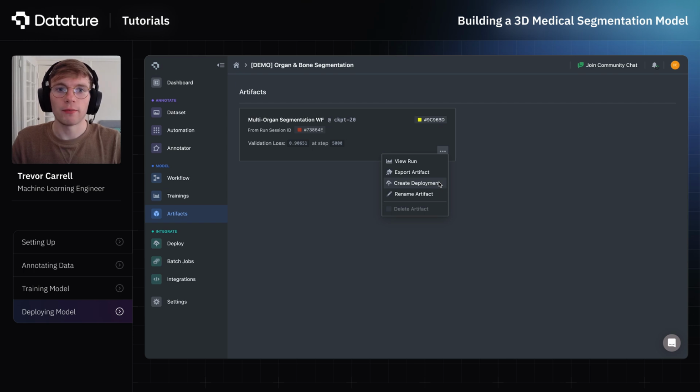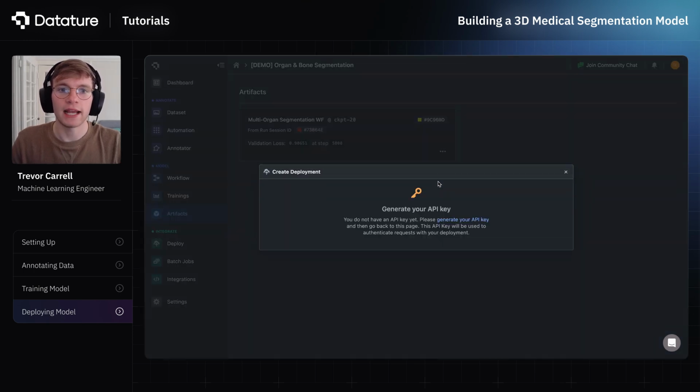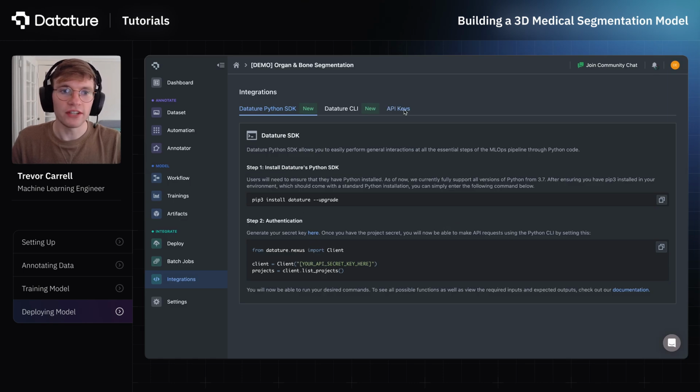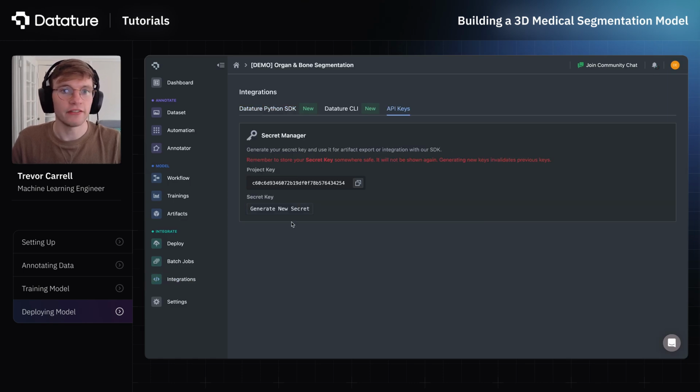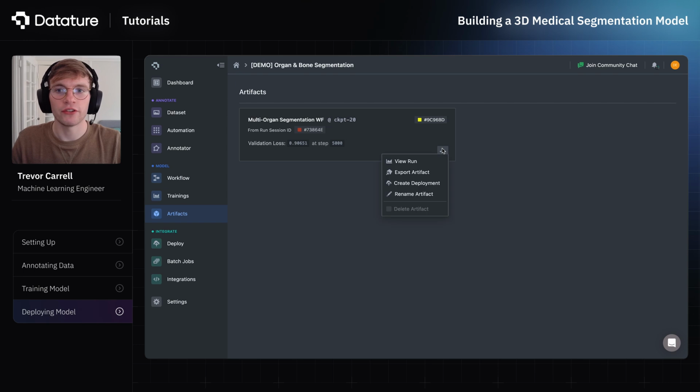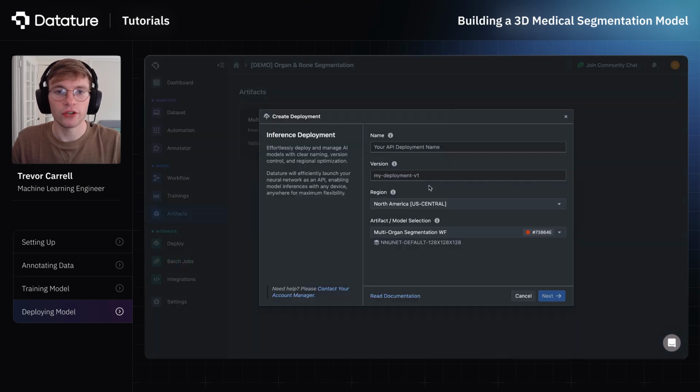We can also host the model on Datature's Nexus platform, which allows our model to be accessed via an API endpoint, integrating seamlessly into your existing workflows. First, however, we need to generate our API key. Click on Generate Your API Key, which takes you to the integrations page. Navigate to the API keys and generate your secret key. Be sure to store your secret key in a safe place for later.